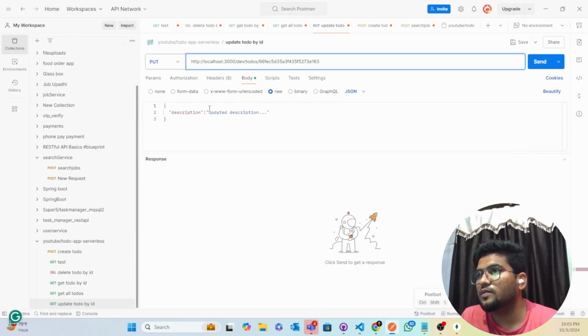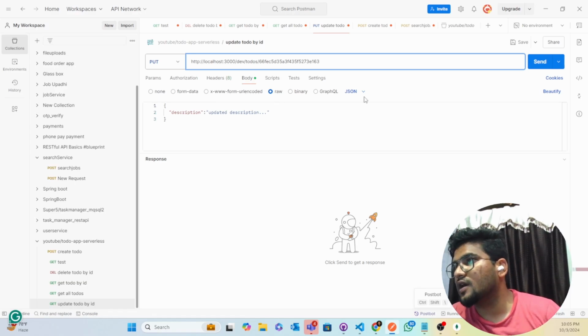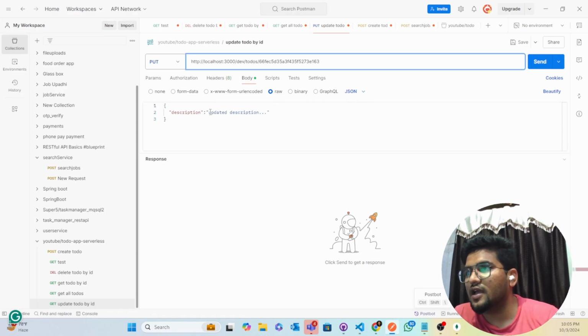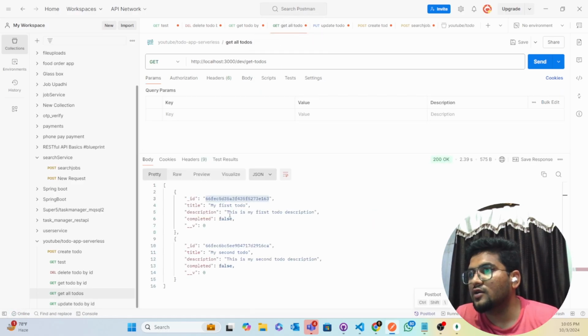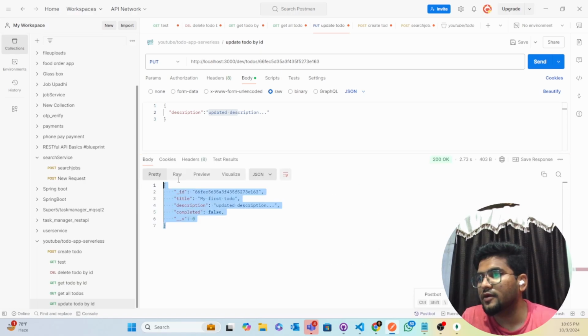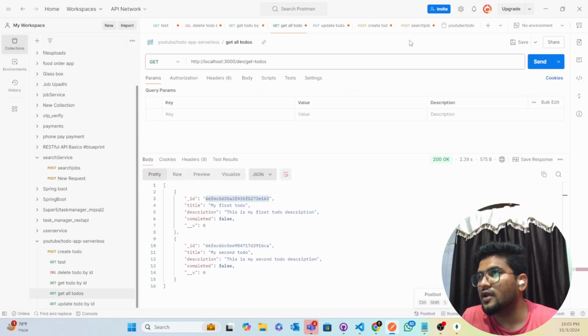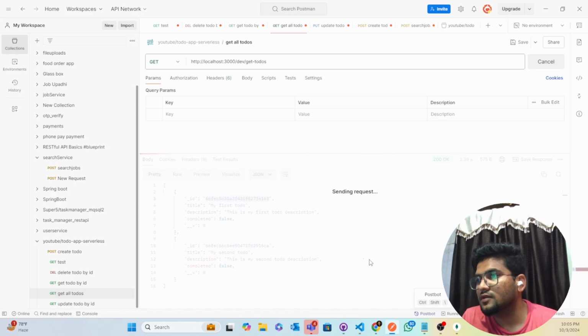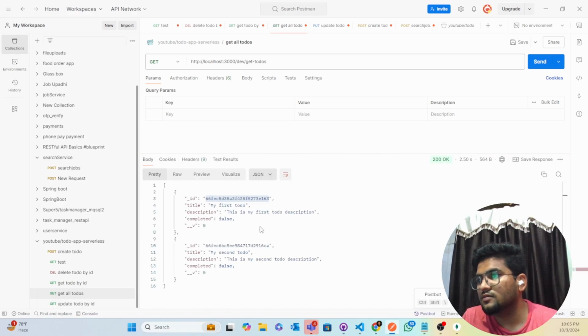Now what you want to update, just go to body raw JSON, and description I want to update. So before, you can see in get all todos, it was, this is my first todo description. Now we are updating, so click on send. Yeah, it has updated, you can see. If I get all todos again, see here it is updated.